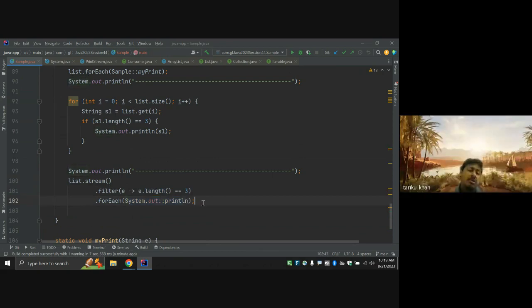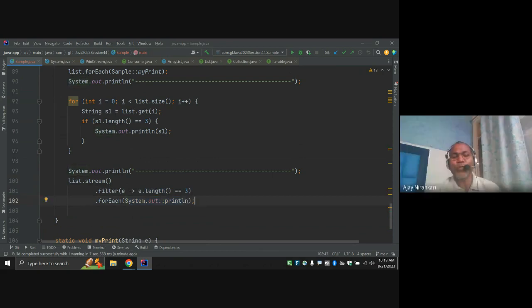So this is the beauty of your stream API. This code takes whatever list of elements, streams them one by one, filters out those whose length is 3, and I only print them. Here is your normal way to write the code.